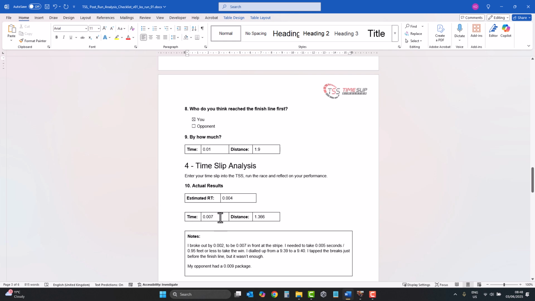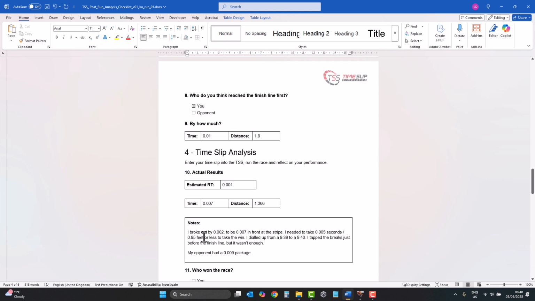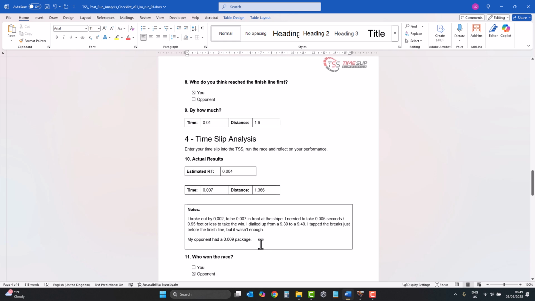The margin of victory at the finish line was .007, taking 1.3 feet. However, I broke out by 2 thou to be 7 thou in front of the stripe. So I needed to take 5 thou or just under a foot to get the win. I dialed up from the .939 to .940. I did tap the brakes just before the finish line, but it wasn't enough. My opponent had a .009 package.